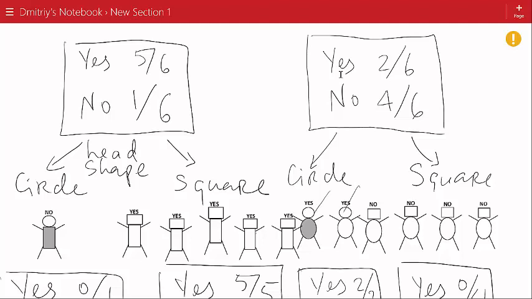How far can it go? How far can I keep splitting? Not just in this example, but in general.